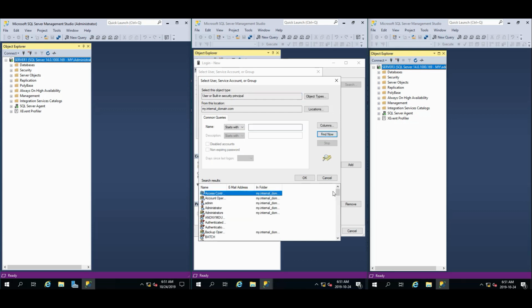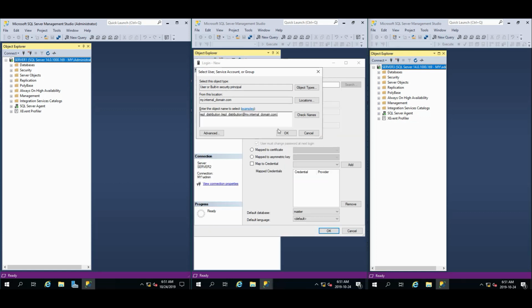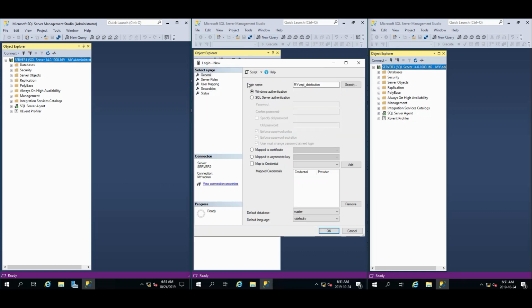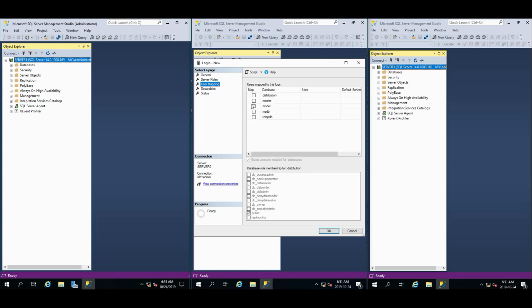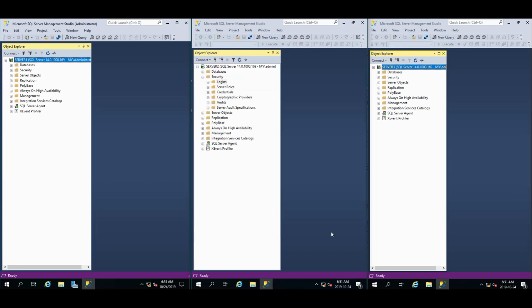So who do I want to find first? Well, whoever comes up first will do. Do it in order. Distribution. Go OK. OK. Then go to the user mapping and check off the distribution database, and then give them the role of DB owner. Okay, go OK.